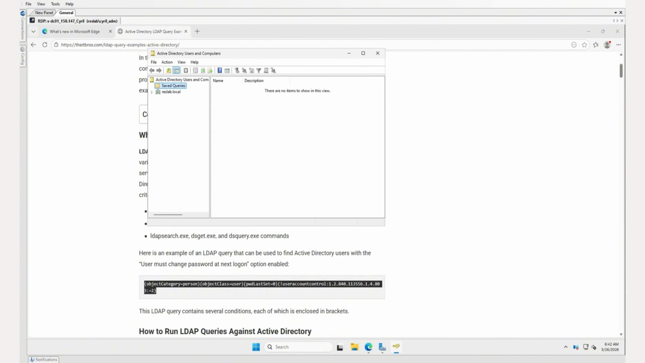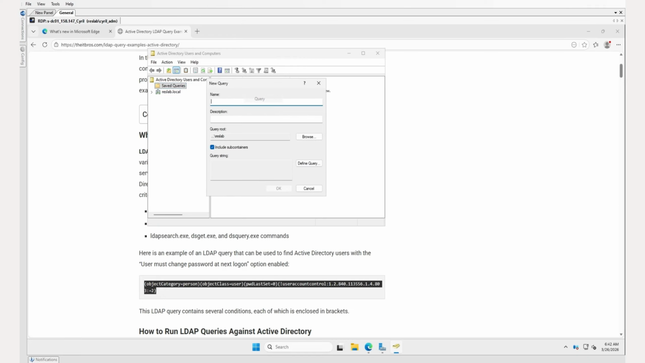Open this console. Go to the Saved Queries section and create a new query. Give your query a custom name and click the Define Query button. From the drop-down list, select the Custom Search type, then go to the Advanced tab. You can paste the LDAP query code here.